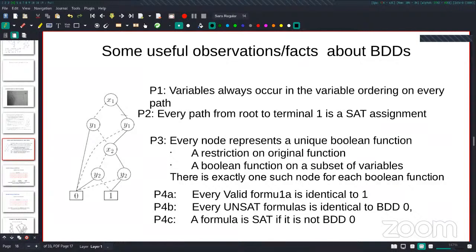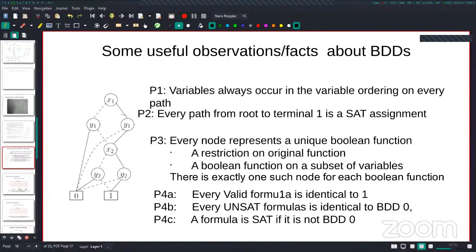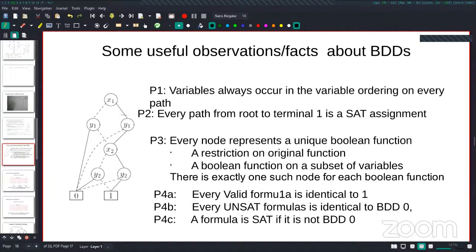Now every path from root to the terminal 1, right? From henceforth, when we say BDD, we will usually mean normal BDDs, not COBDDs. But everything I say will have corresponding statements in COBDDs as well, and you can think of that. If you think that something I'm saying will not work for COBDDs, interrupt me and ask. So every path from the root node to the terminal 1 is a SAT assignment, right?